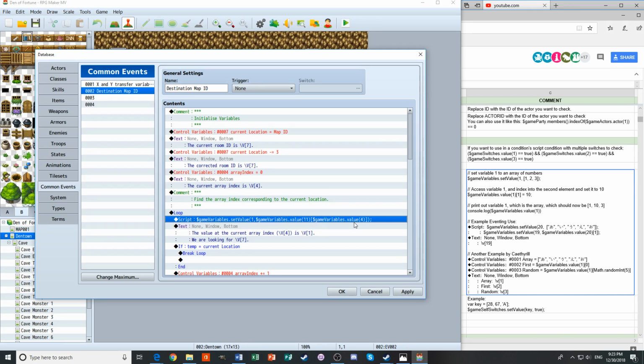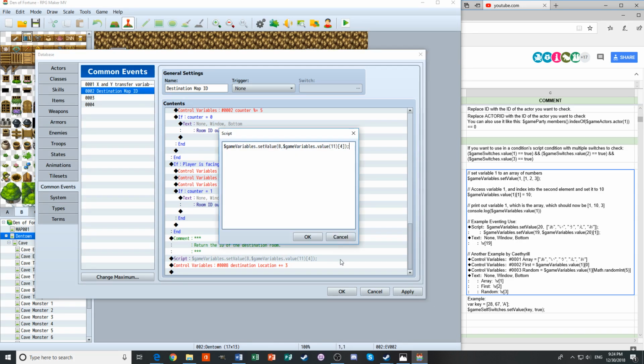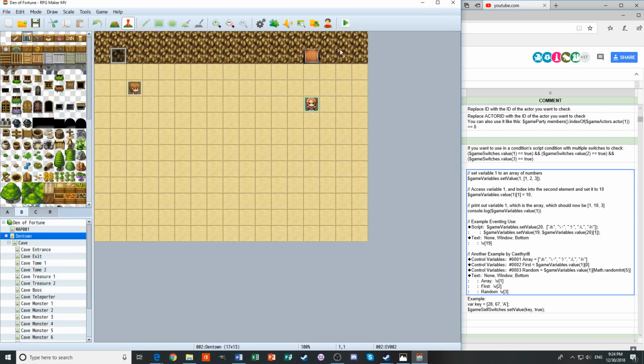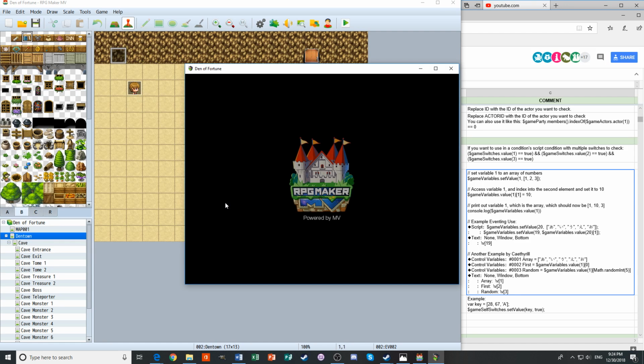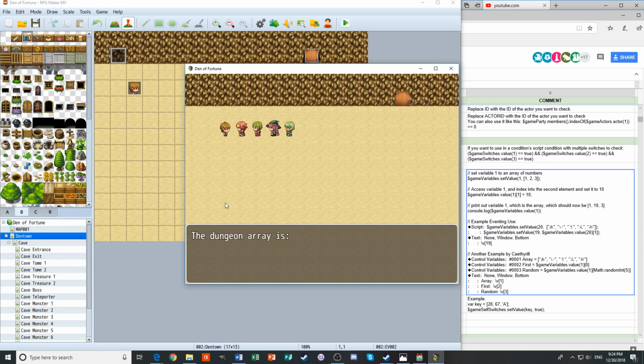Okay. And that's going to actually correspond to array index. Okay, and then we're going to have to do this again here. Yeah. Okay. Try this again. Troubleshooting, man. It's the best part of programming, I swear.